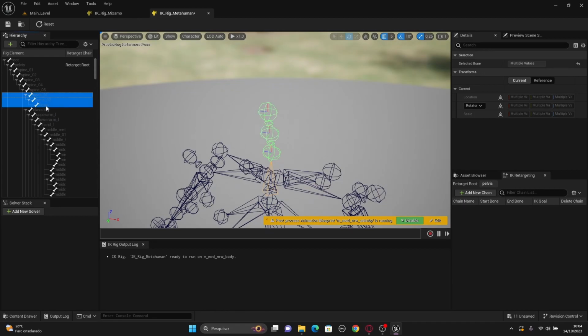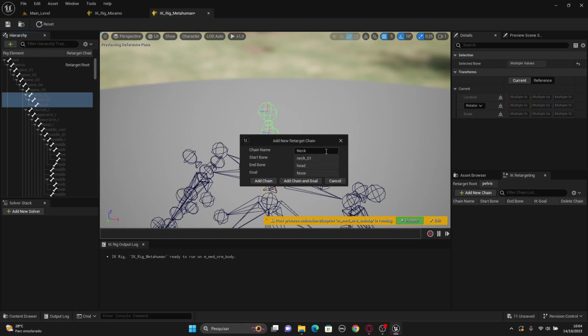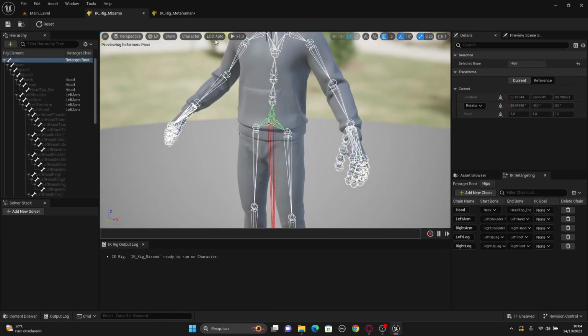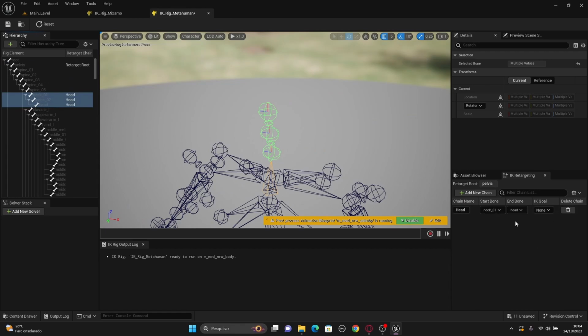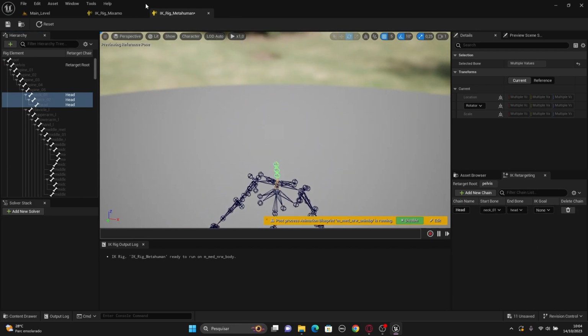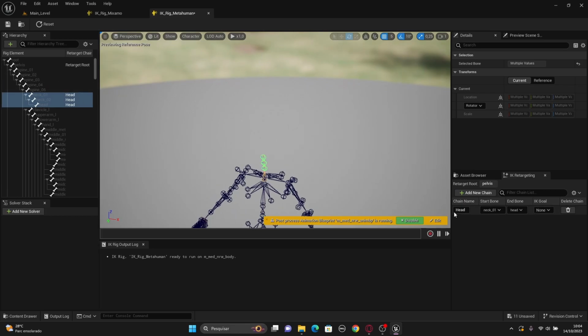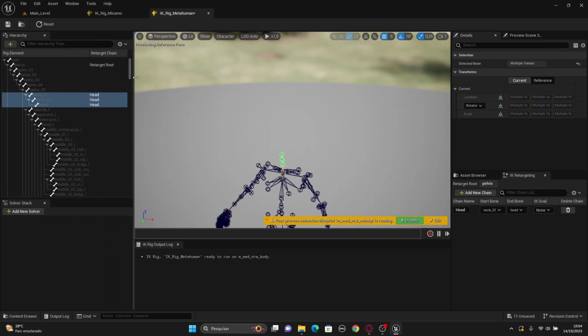So this goes to the head, these 3 bones. Right click, new retarget chain, and rename it to head. It's important to have the same name that we choose here because it will automatically set both to the same, because it has the same name. So just choose the same name.